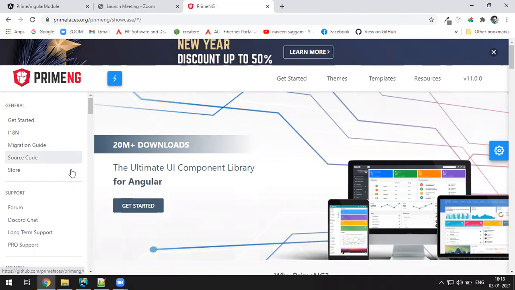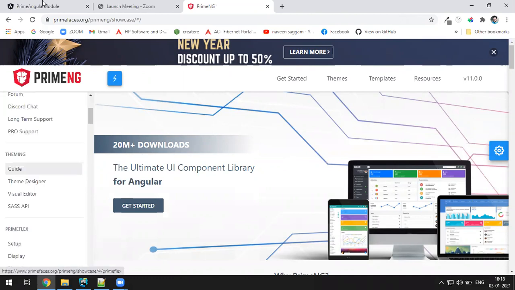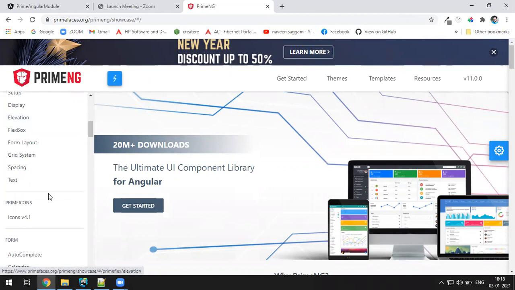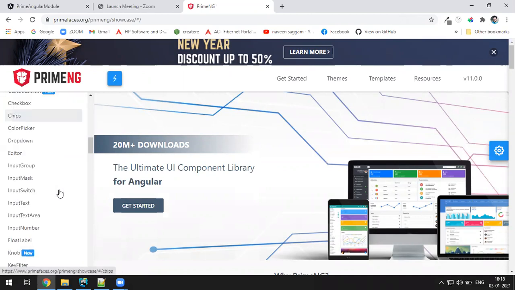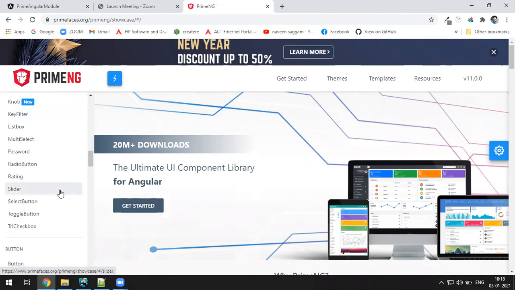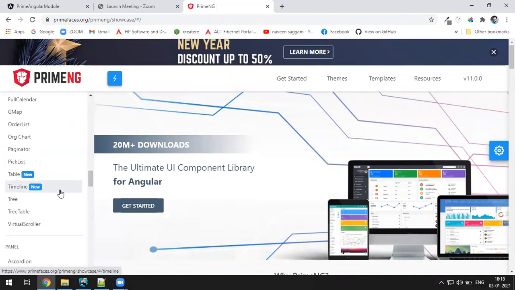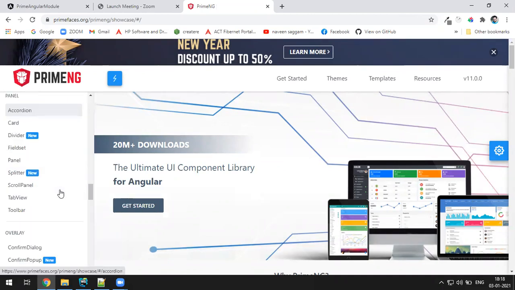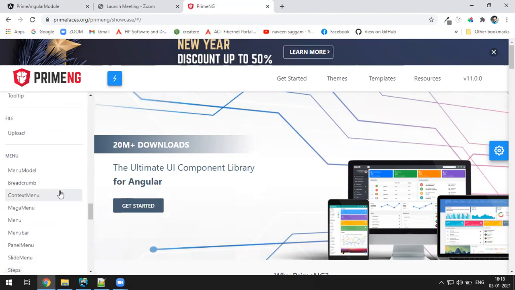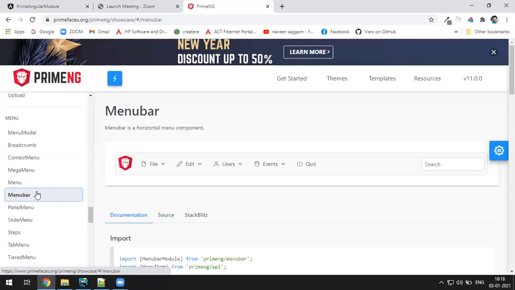Actually, for navbar, I think they don't have something called navbar. They have something else: PrimeFlex, PrimeIcons. Menu. Yeah, they actually have a menu bar. In Bootstrap we call it a navbar, and in PrimeNG we call it a menu bar. So this is the menu bar.